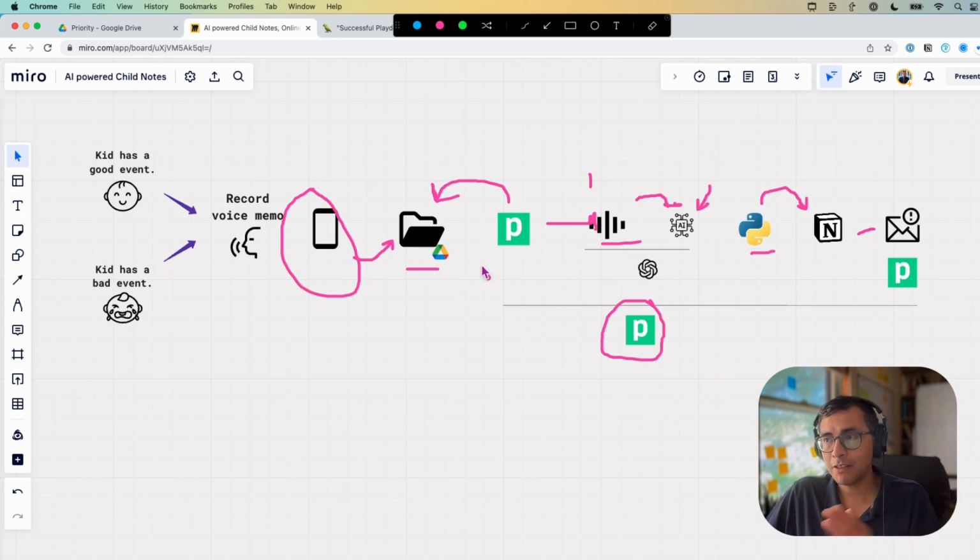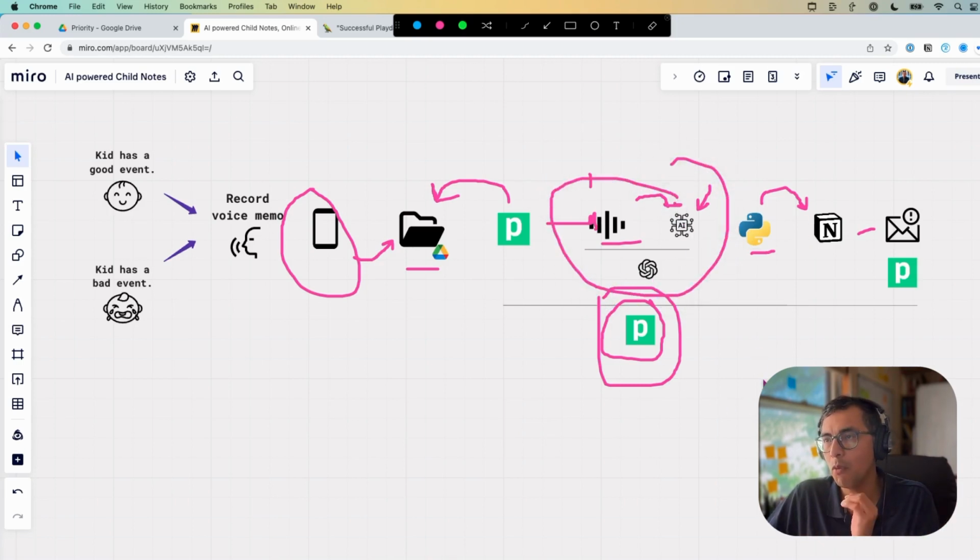So this is the full view of how this is coming together. A lot of different pieces that have to work, but I gotta say that the big workhorse here is PipeDream, because it's orchestrating all of this, and then also ChatGPT here with OpenAI. You can't do this without this.